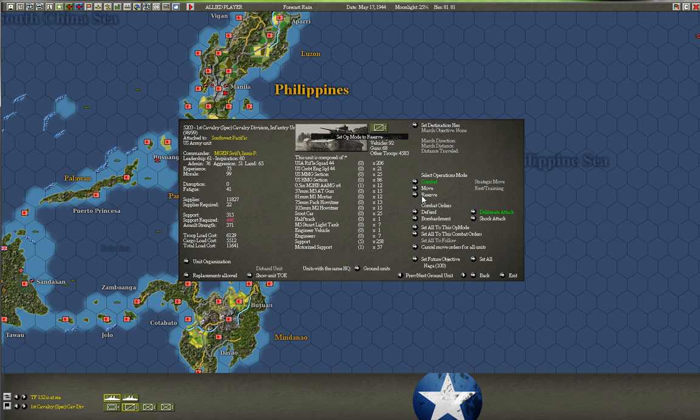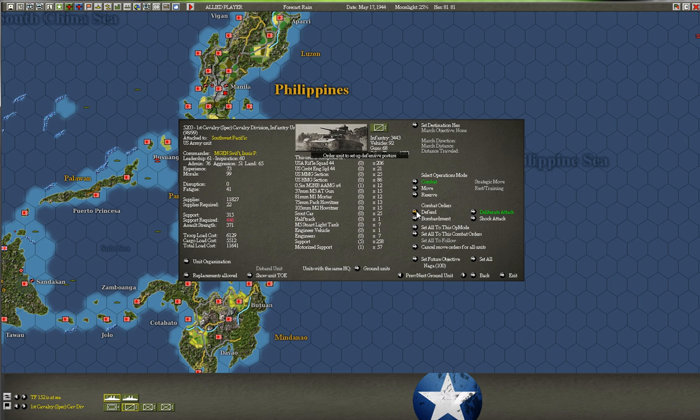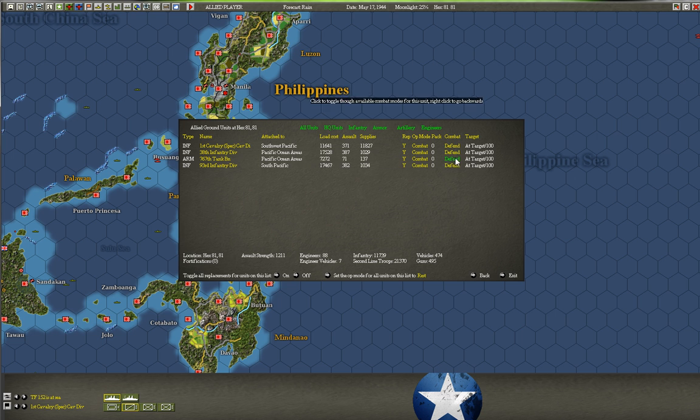Then in combat orders, you select deliberate attack. By default you're set to defend, but I want all of my troops here to do a deliberate attack. Then you say set all to this combat order, and that'll set everybody to do a deliberate attack. I'll actually set everybody to defend just so you can see that everybody in this list has changed. But I want to do a deliberate attack, so we'll set that.